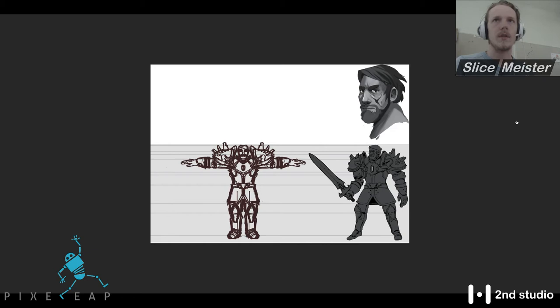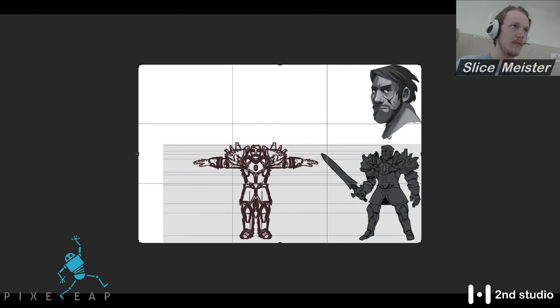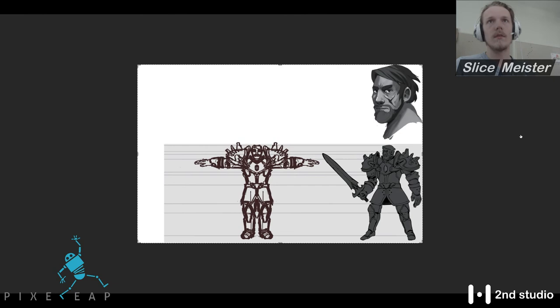So I have a layer here that I don't use, so I'm just gonna get rid of that. Let's extend the canvas a little bit so we can get some space for the side view. And we just extend all this stuff.